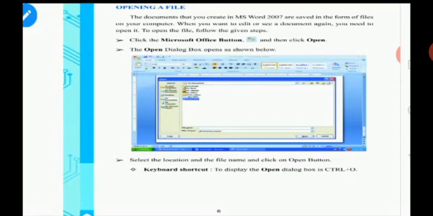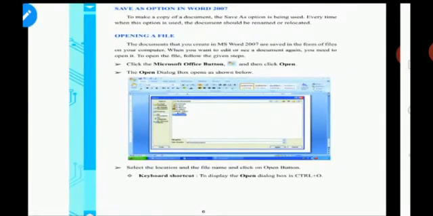Okay dear, so what are the shortcuts we have learned so far? Control plus N is opening a new file. Control plus S is saving the file. Control plus O is opening an existing file. Okay dear, don't get confused with this.